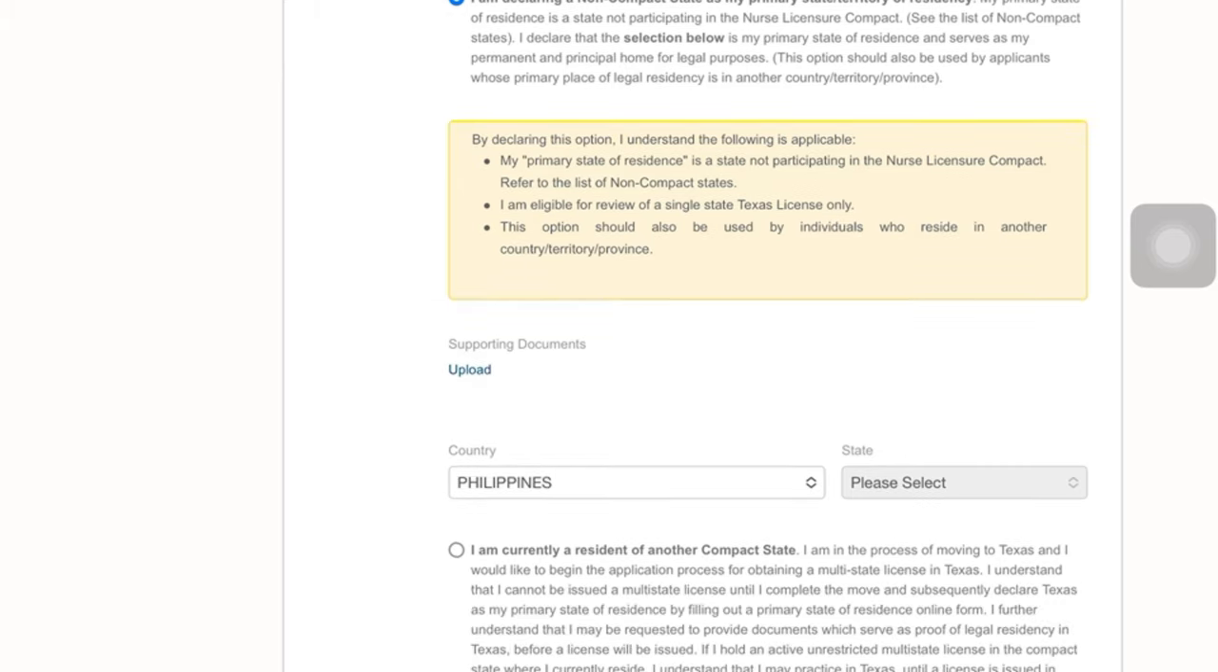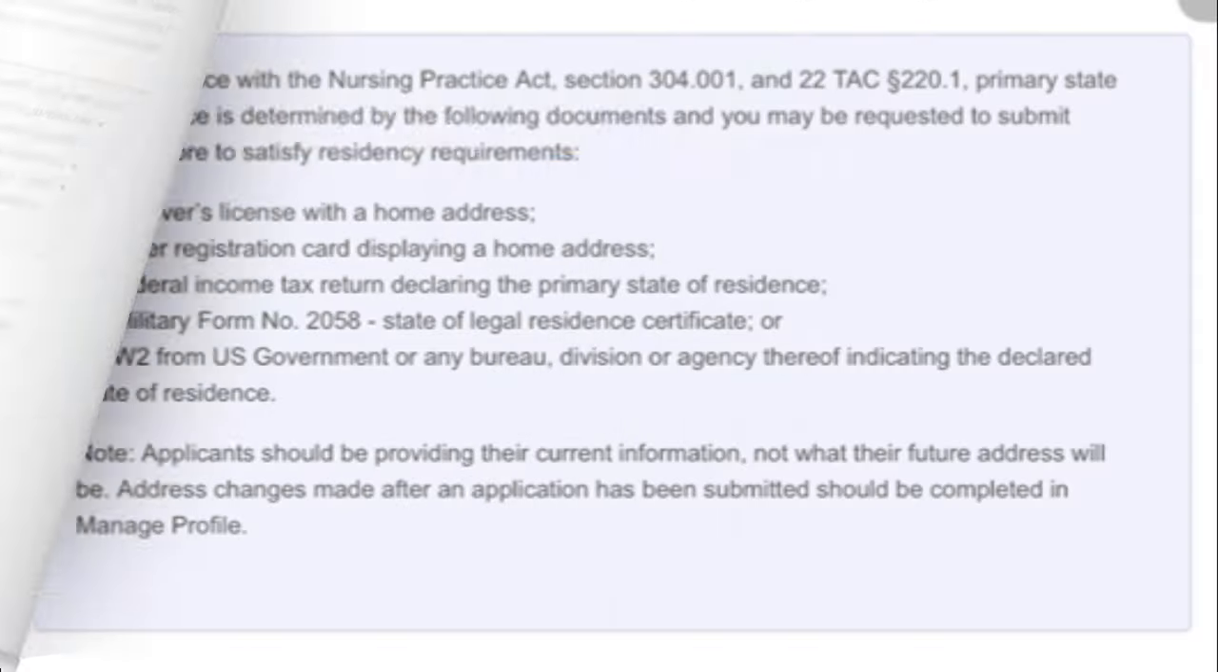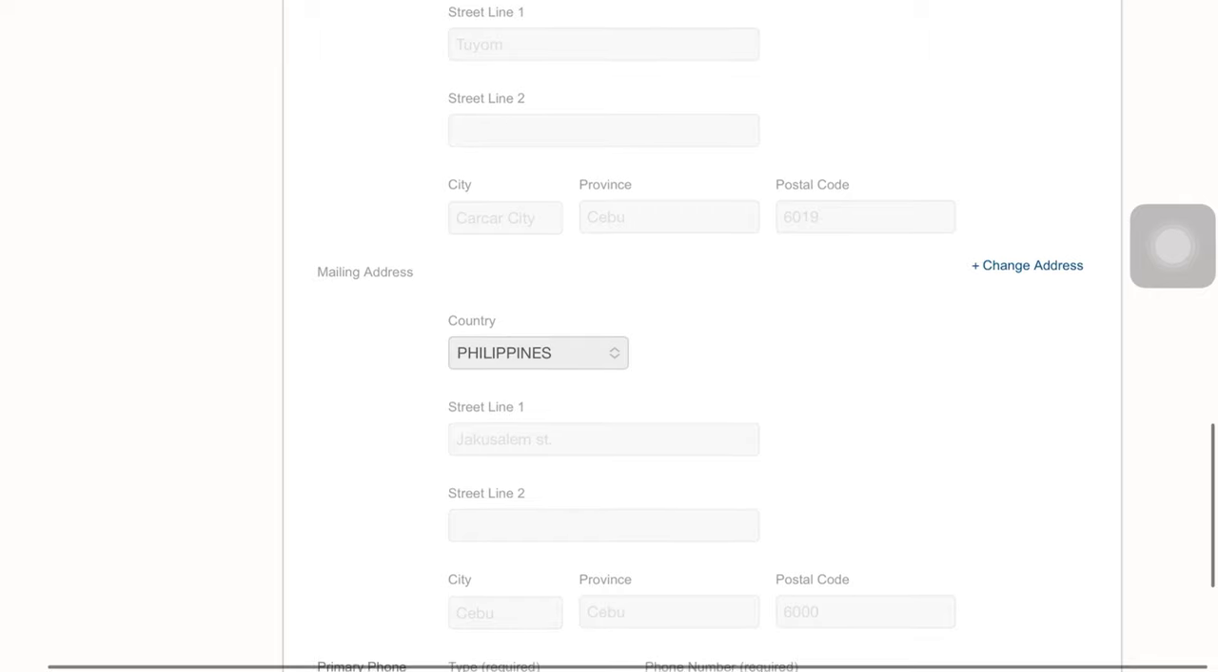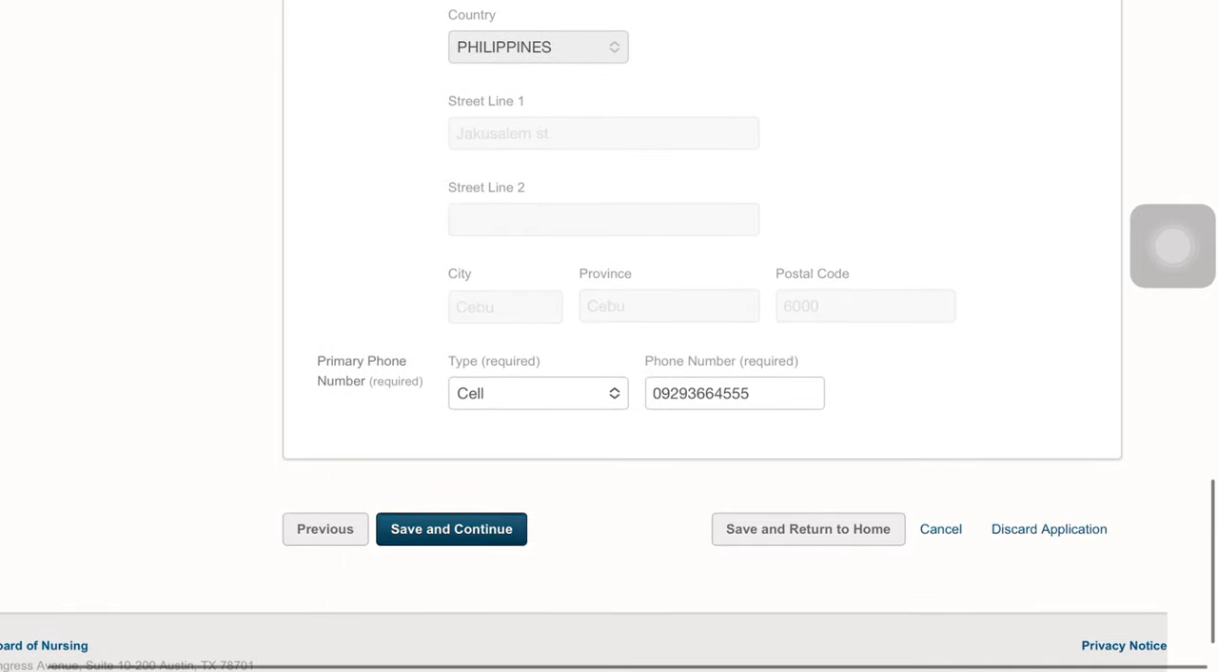After that, mga KATHihik, we have to upload supporting documents. For me, I uploaded my driver's license. Next, input your residential address and your phone number.